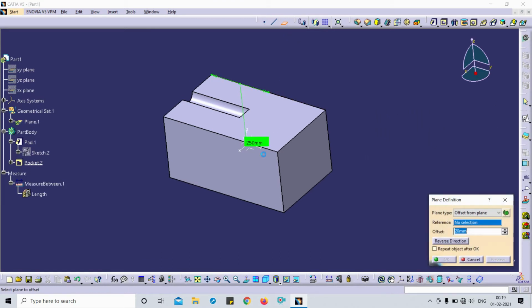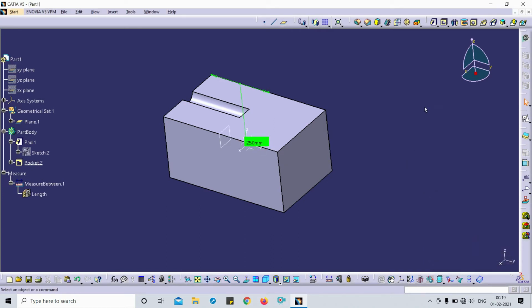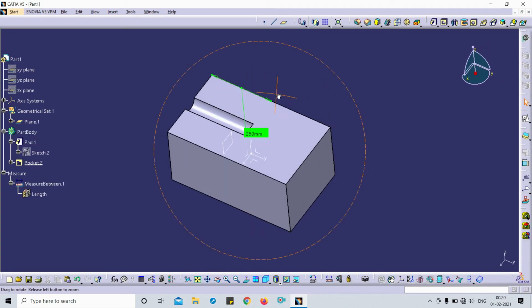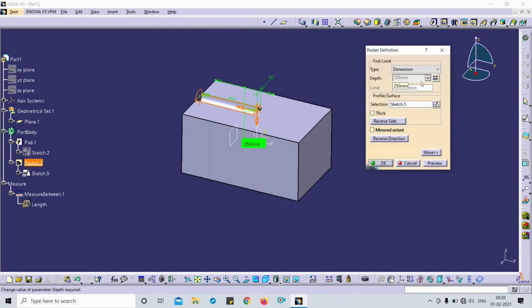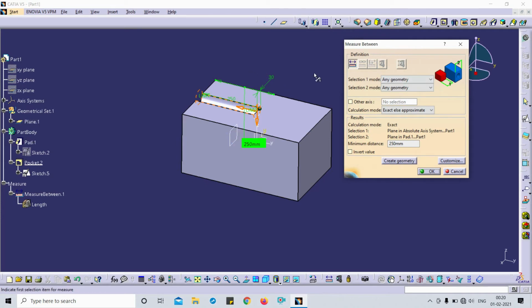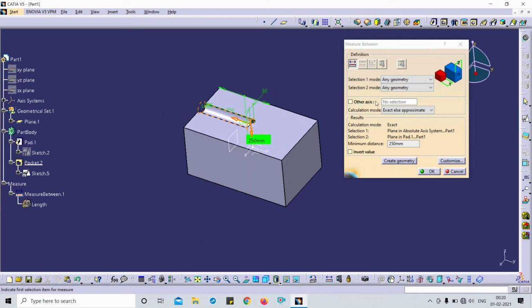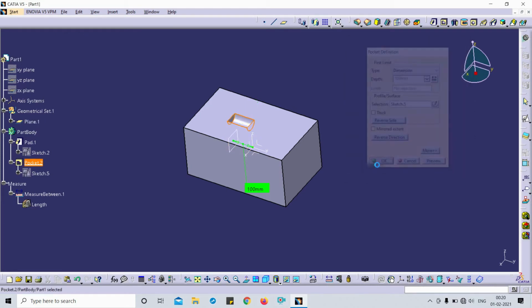apply one more reference, okay. This is reverse direction 100 mm. So here is one of my references, and I just wanted to remove this dimension. So here you can also change your reference, okay. So from here to here, simply click OK. You can change it also.